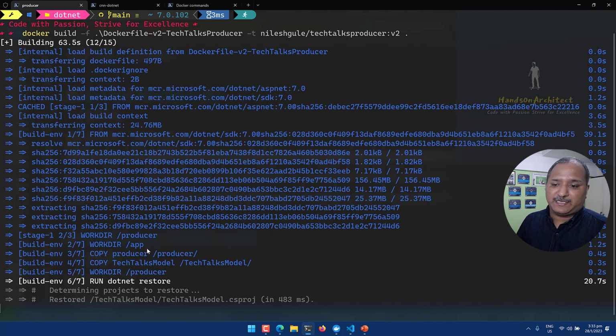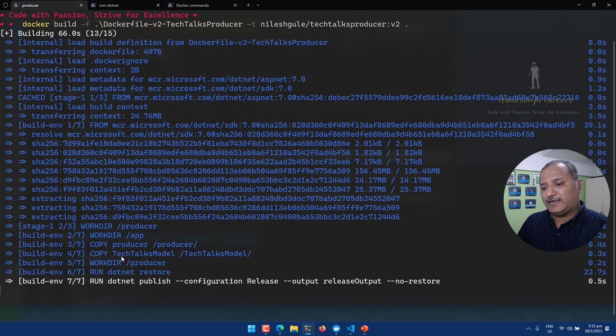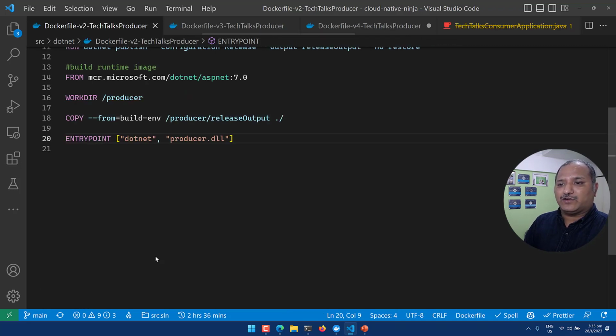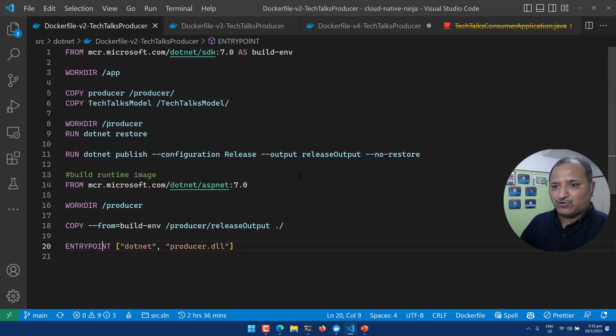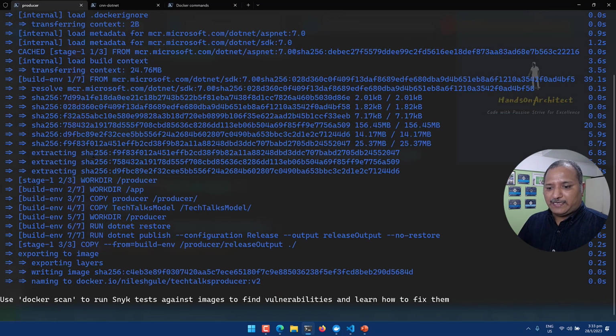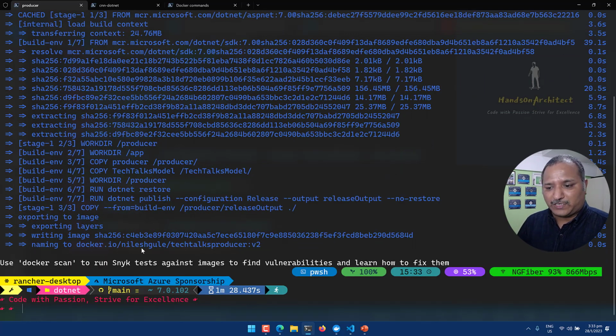Now the .NET restore command is running, and we see that before that it has run the work directory app, then copied producer into the image. TechTalks model is also copied. So whatever steps we mentioned in our Dockerfile are being executed as part of the docker build. If we go back here, these are exactly the same stages or the steps that we specified as part of our build process, and that is what is happening currently. And finally, our image is ready. We can see in the last line here: naming to docker.io Nilesh Kule TechTalks producer V2.